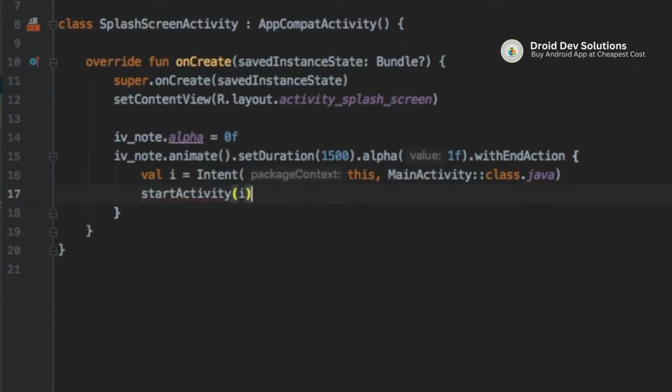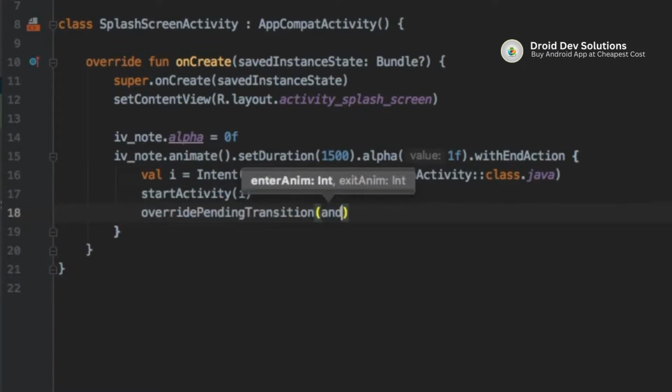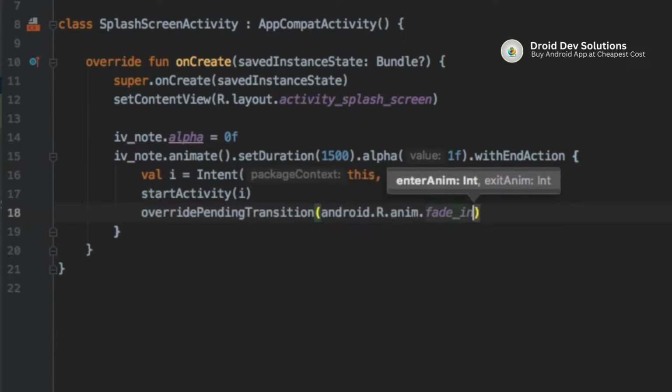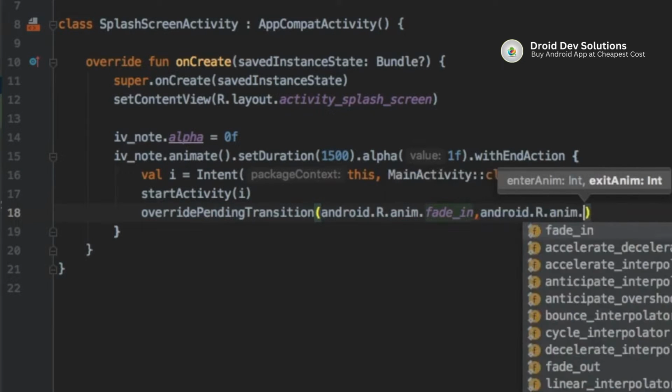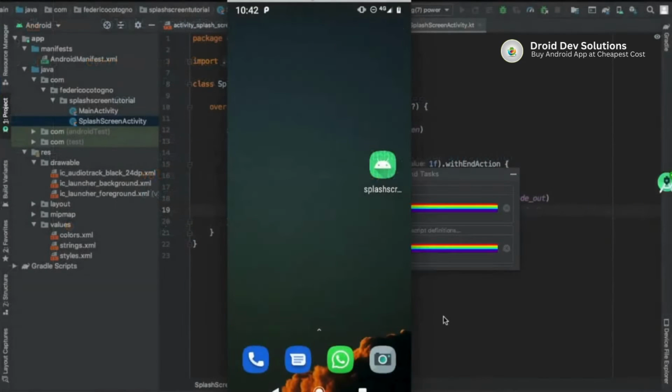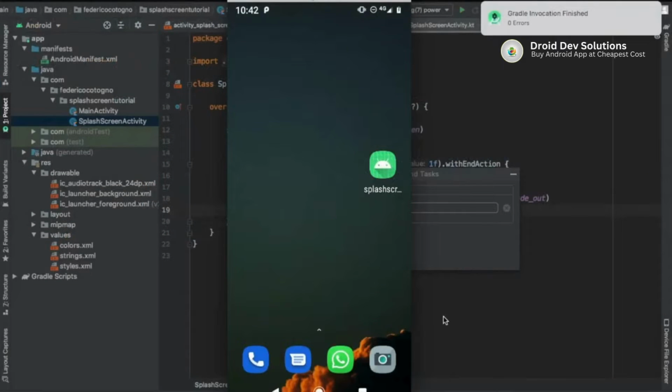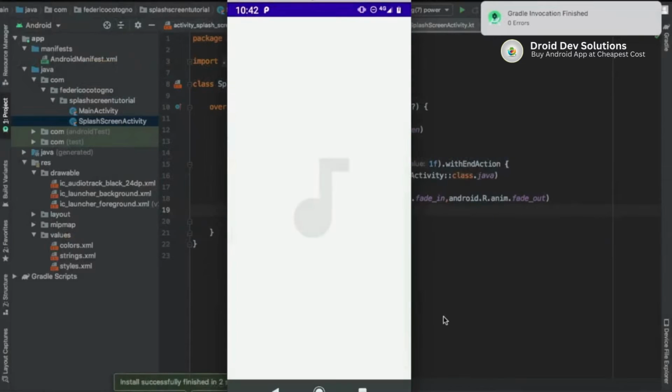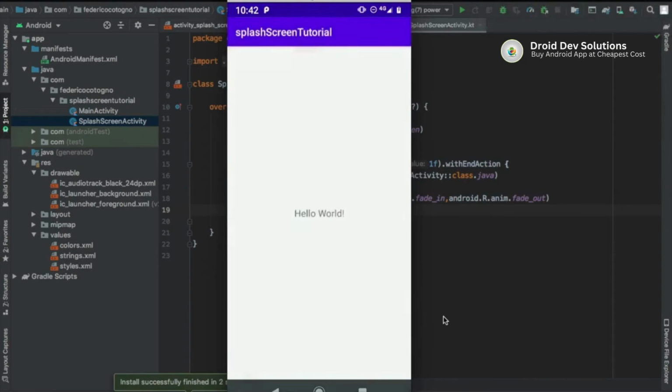So we'll start the activity, which is going to be the intent, and it's important you write this to give it a nice animation. It's override pending transition, and we're going to put Android R.anim fade in, and the same thing for fade out. And then we're going to write finish, so if you try to go back when you go to your main activity, it won't go back to the note or the splash screen. It will just stay on the main activity, and that's it.